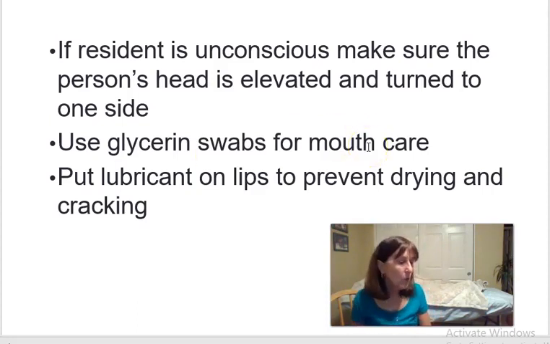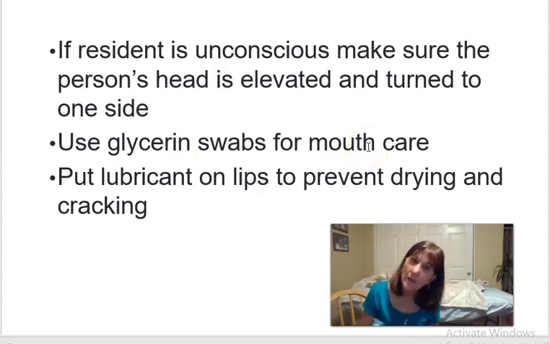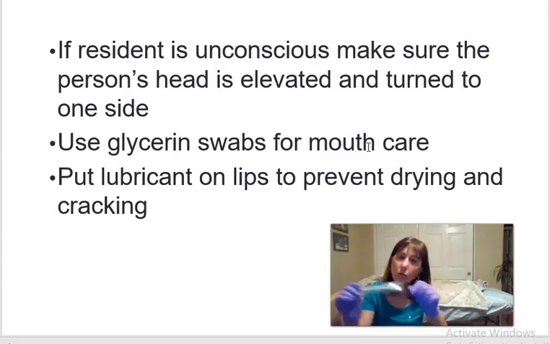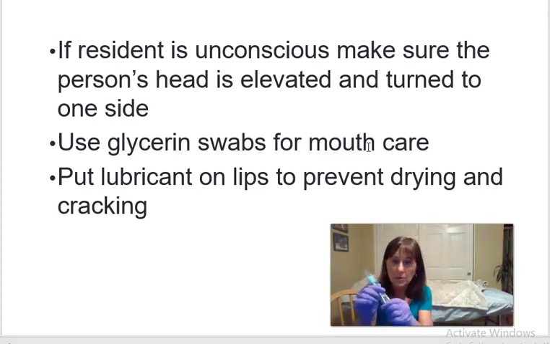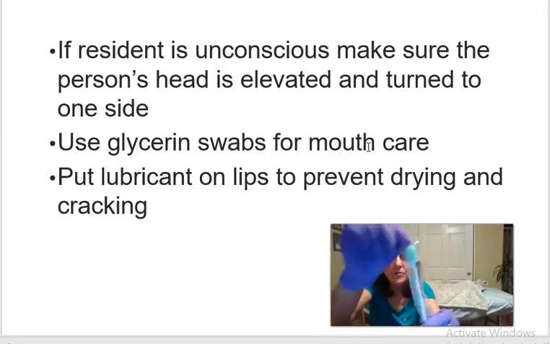Okay, so if a patient is unconscious, what we're going to do, and I'm going to pretend I'm unconscious, we want to make sure the head is elevated and turned to one side. So some of the things that we use, and then we'll go into regular oral care. These are toothettes.